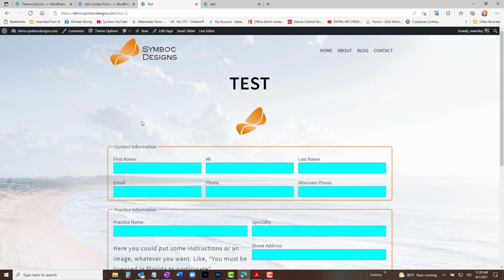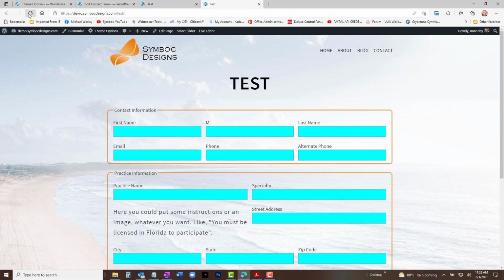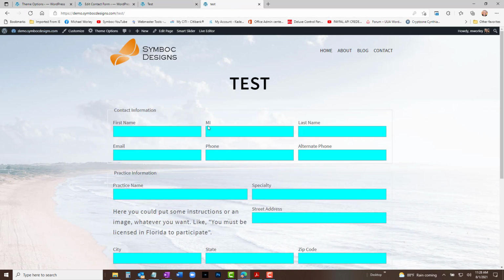It applies to the form we are on. Let's look at another. Yes, the border is not styled. It worked.